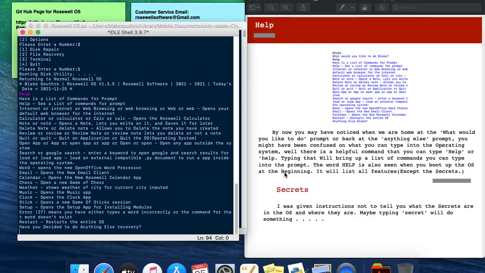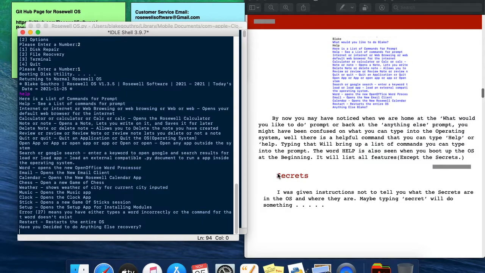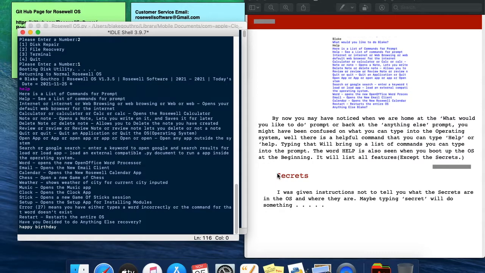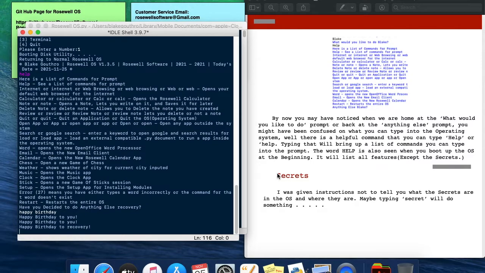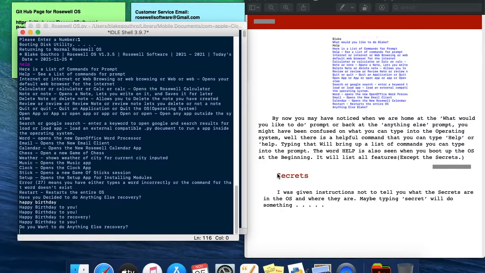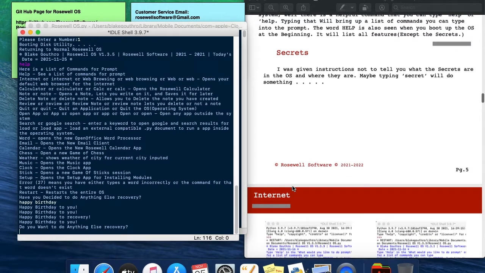Secrets. I was given instructions not to tell you what secrets are in the OS because they're secrets. But maybe typing secret will do something. I can tell you one right now because I've already said it. Happy birthday to you. Happy birthday to you. Happy birthday to recovery. Happy birthday to you. Oh yeah, I forgot about it. Your name is recovery if you boot the OS off recovery mode. Yeah, I can't tell you any of our other secrets because they're secrets.